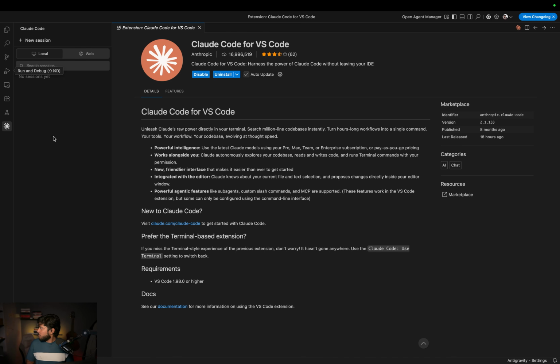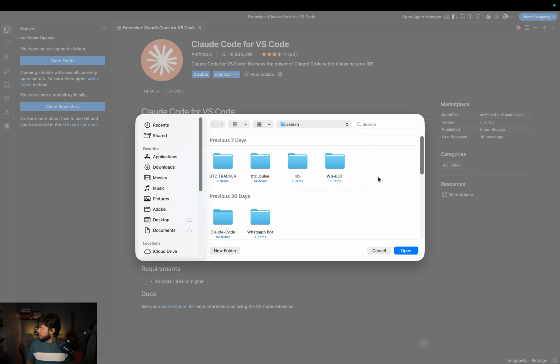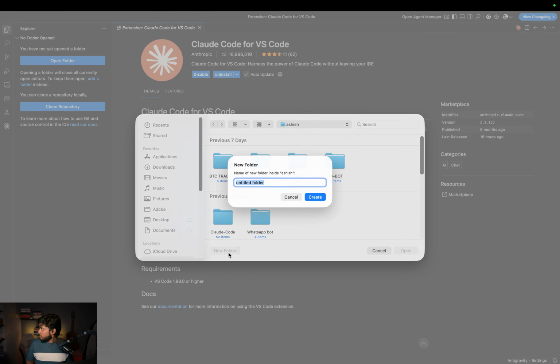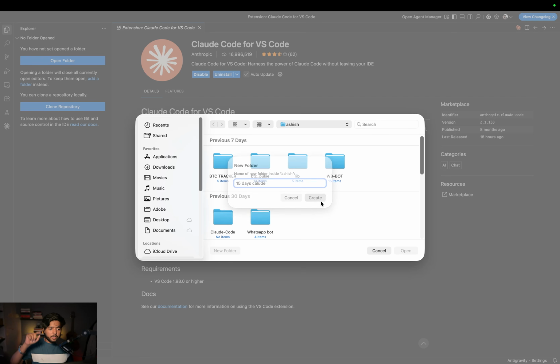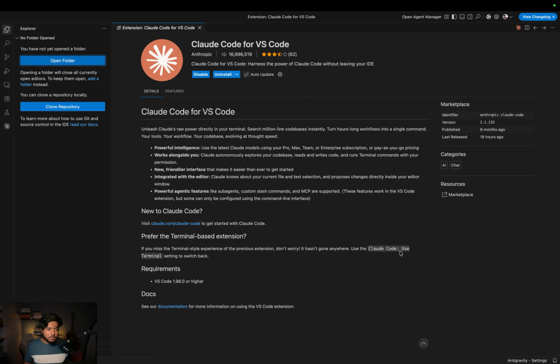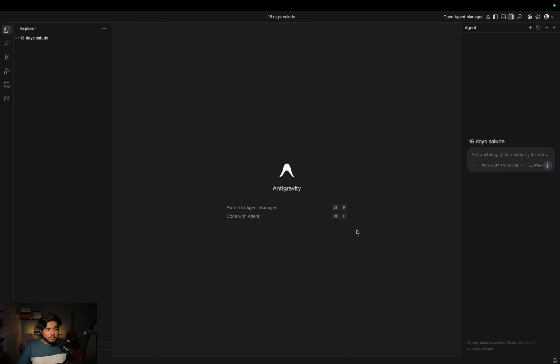Now let's talk about, okay, wait, let's also create a folder. Let's create a new folder with the name 15 Days Claude. I'm using this name, but you can use your own name to make sure that all the things related to Claude are stored here. Now click here and open it. Yes, I trust, and this will open.